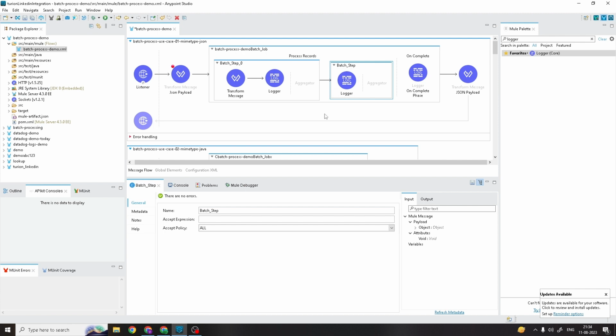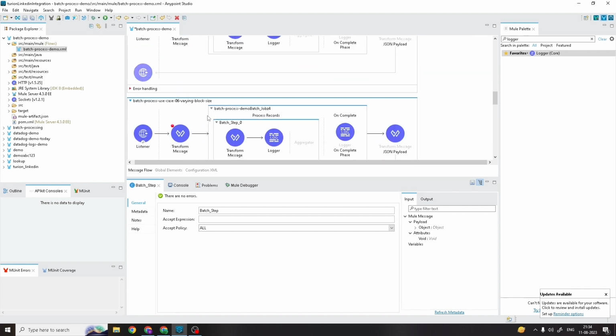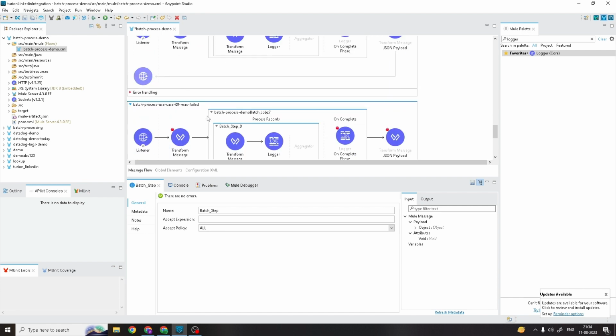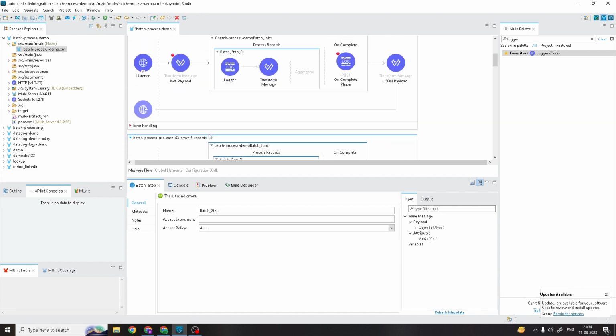To understand more, we will do some POCs in upcoming videos. From there I will explain each and every term with the help of the use cases which I have designed for you. These are the multiple use cases I have prepared. With the help of these we will understand each and every concept.